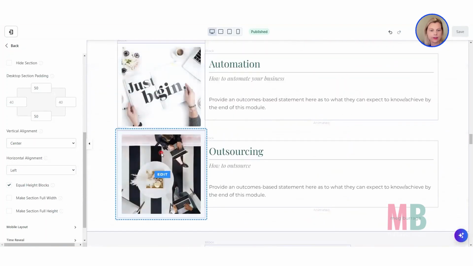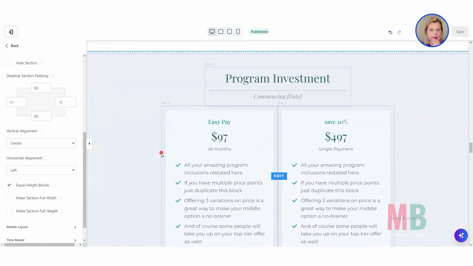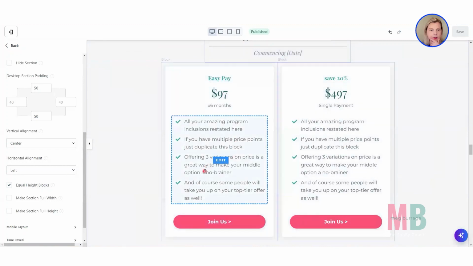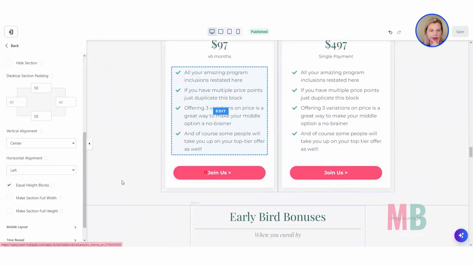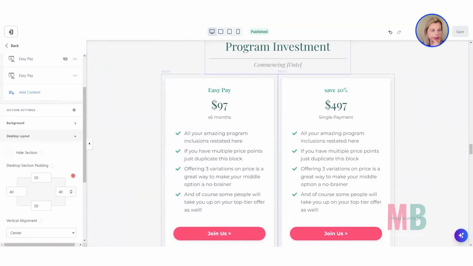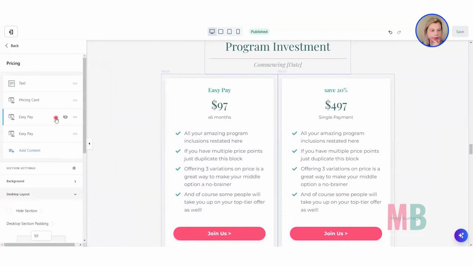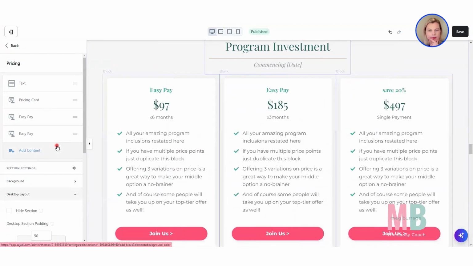Okay, anything else that I need to tell you guys? Let's see, this is an actual use of a pricing card. Now you can see over here, I've hidden one of them. This particular template started with 3 pricing options, like this, and I decided, oh, I'm only going to offer 2.